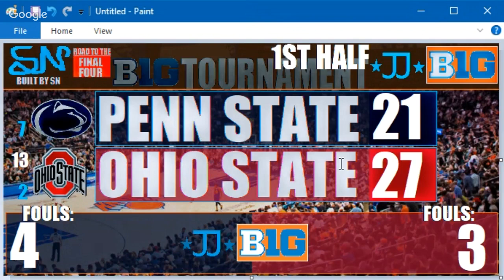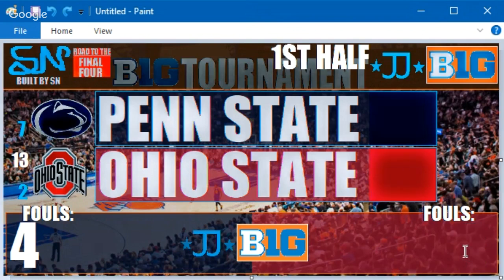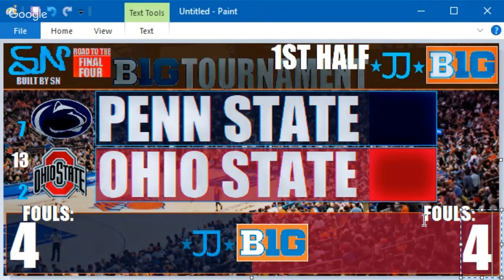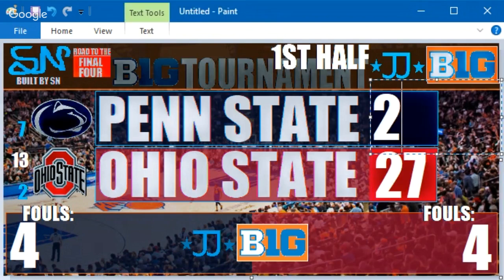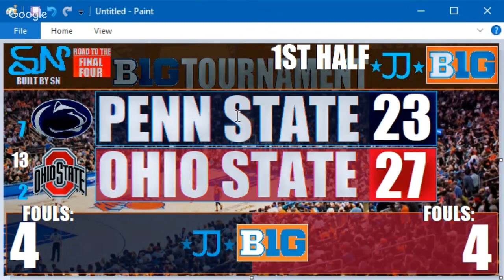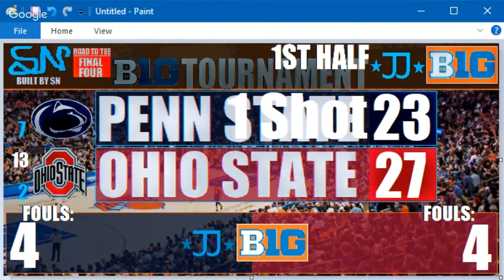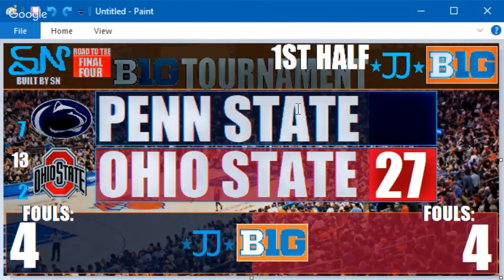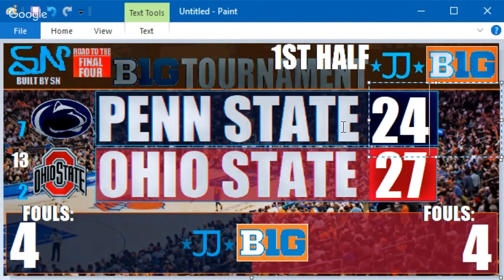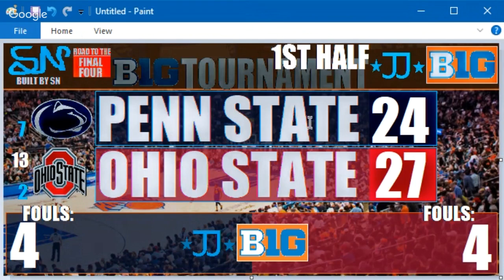Down low, it is good. Lamar Stevens draws the foul, and he scores the bucket. One more free throw for Penn State to try to make it a 3-point game. And it is good. 27-24, with 5:24 to play, first half.